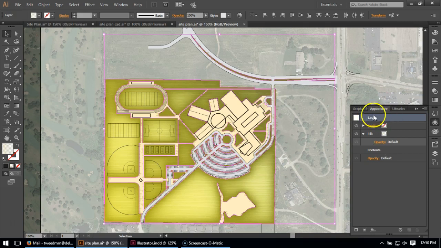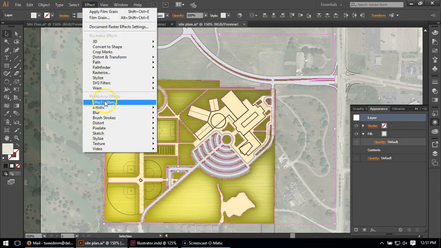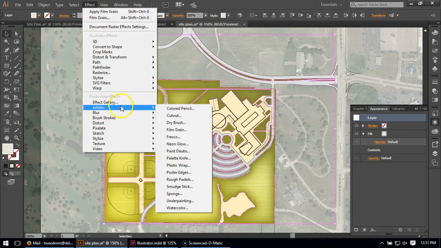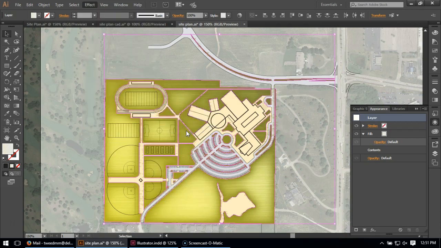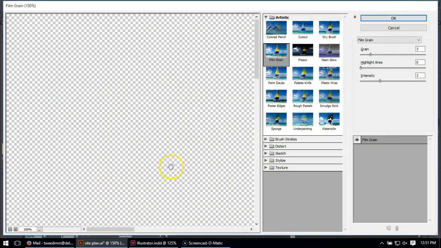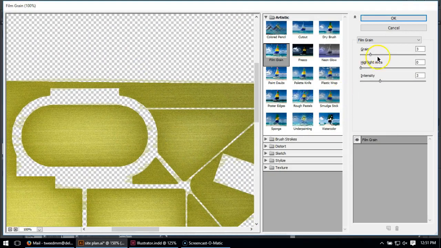So in this case, if I want to add texture to a layer, I'm going to select the layer under the appearances, having the whole layer still selected. I'm going to go to effects, and to run almost any of these Photoshop effects, I first need to either add a grain, texture, or a film grain. So I'll start with film grain, and we can see that it's adding a film grain.